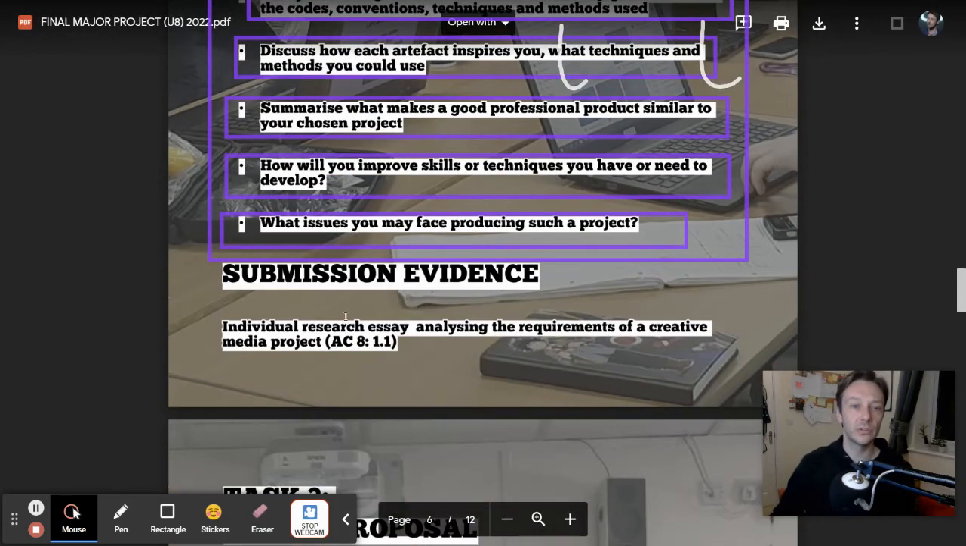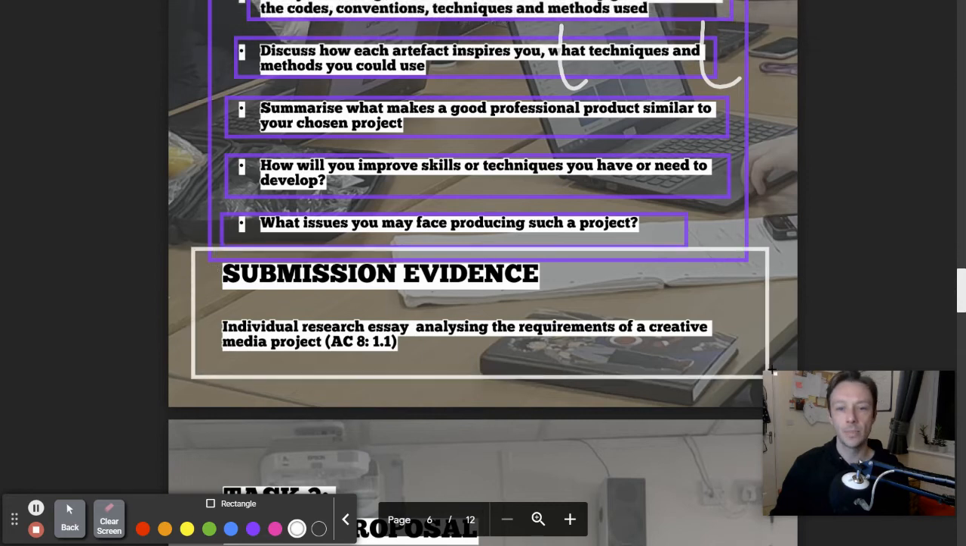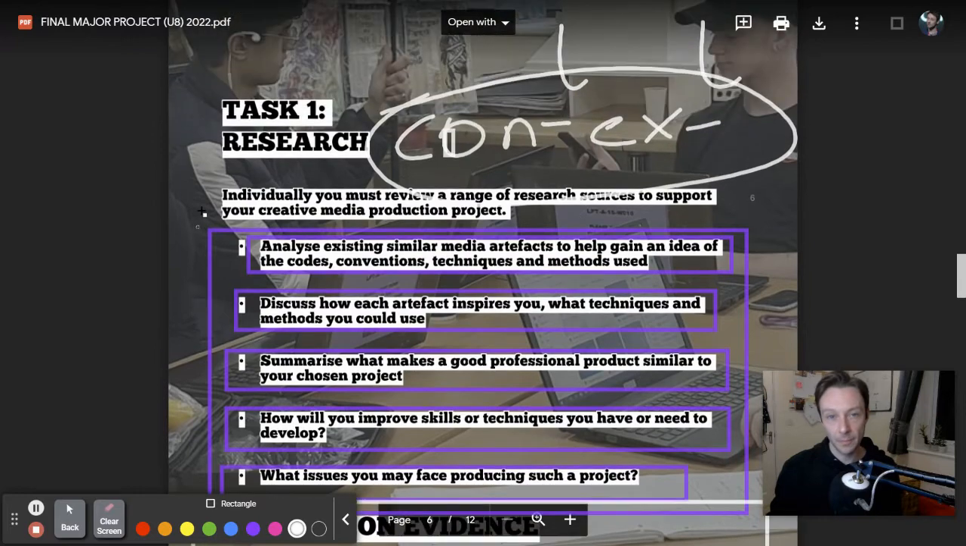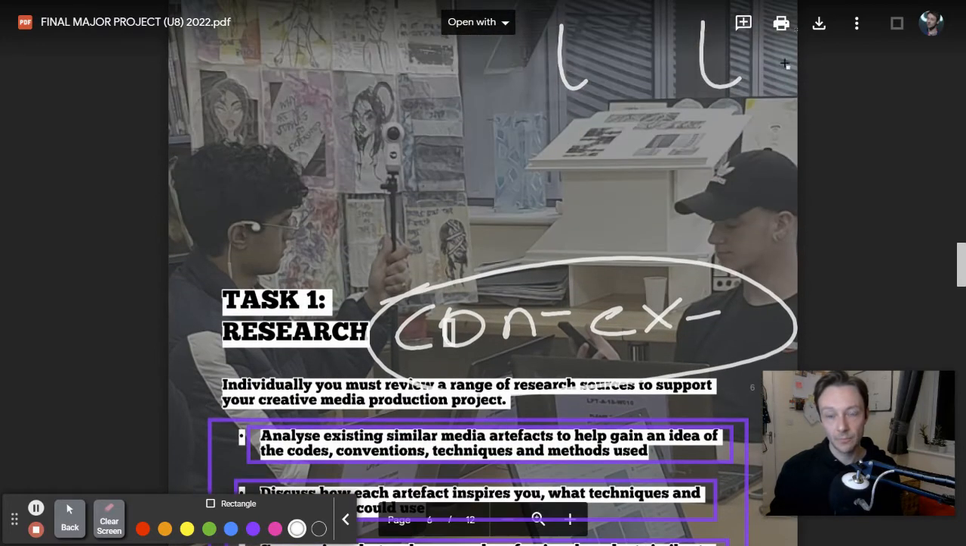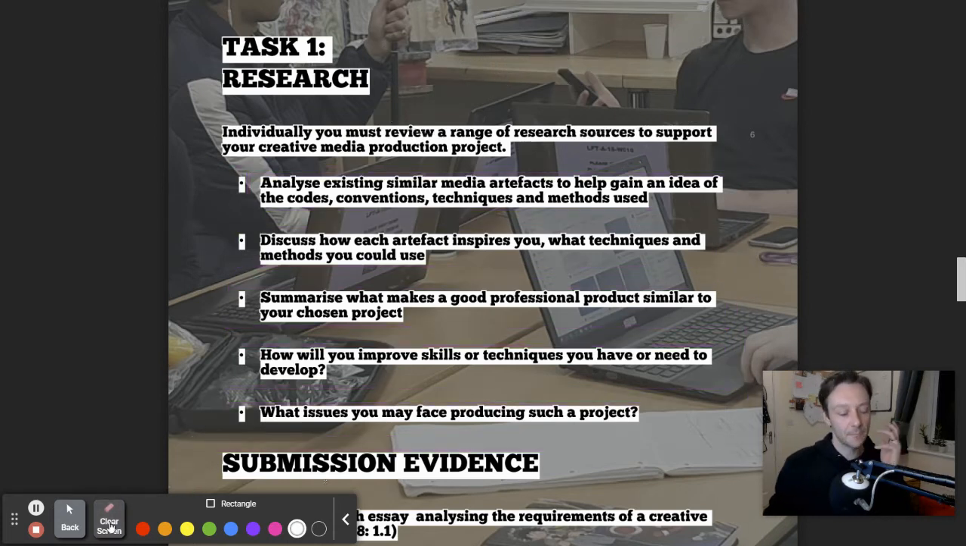Now, the submission evidence for Task 1 research is as follows. It's a research essay analysing, looking deeply into the requirements for your FMP. And the way you're going to do that is by looking at 5 sources that inspire your idea, considering the questions that I have put above. So, context. That's the phrase in particular that I am keen to impress upon you here.